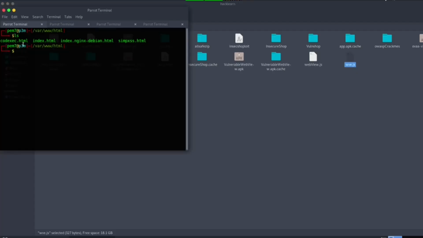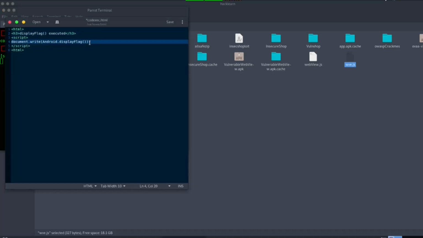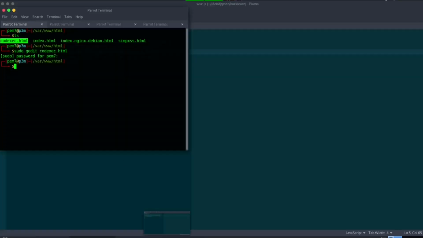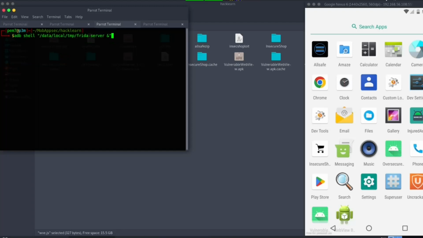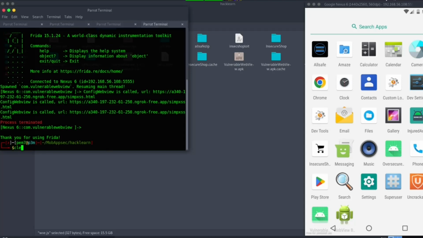I had created this execution code here. We can check on it. We want to call this method inside the application using the Android parameter, that I had shown before. Let's point our FRIDA script to this method here. Let's save it and close. Let's start our FRIDA server again.